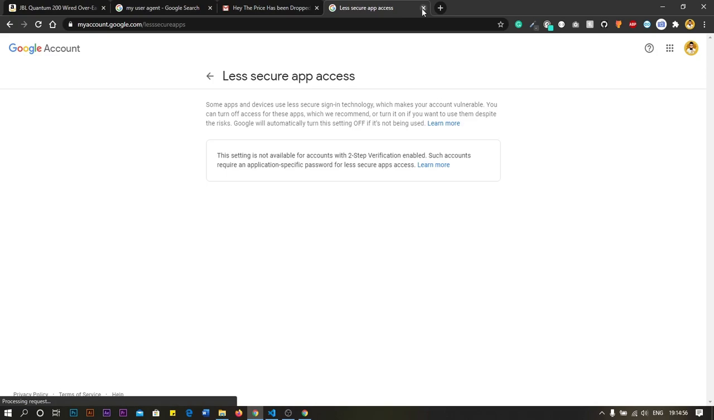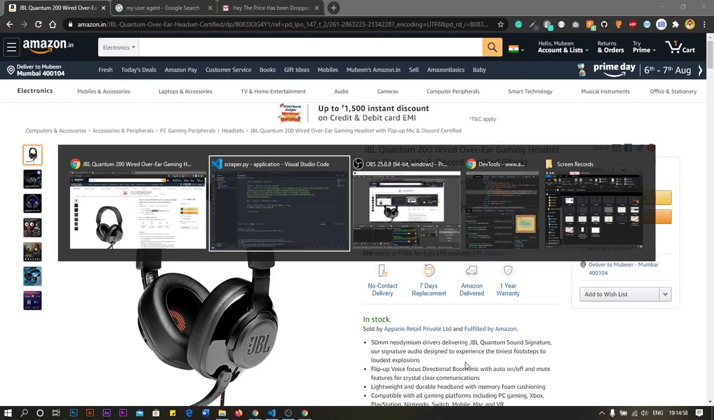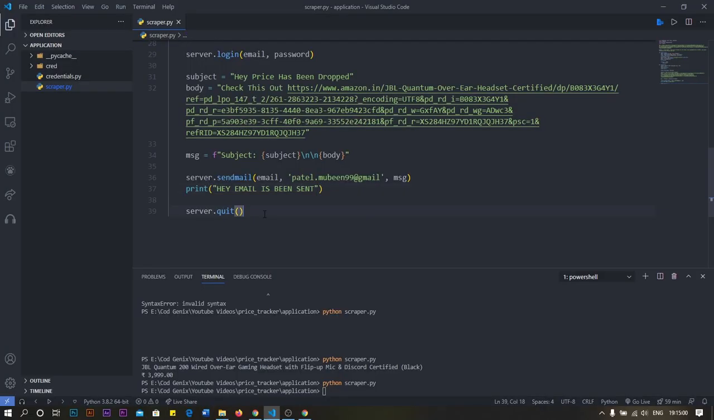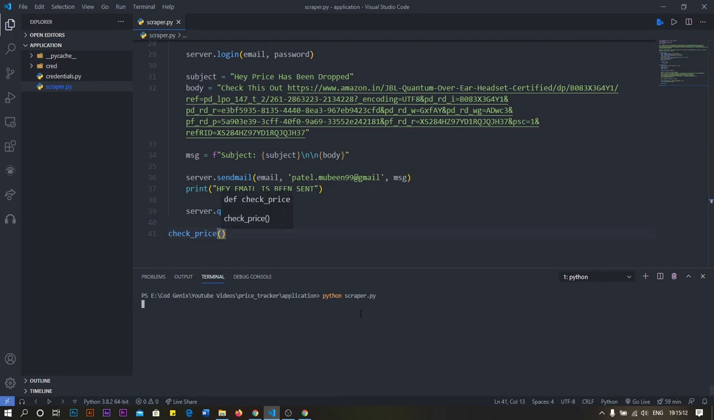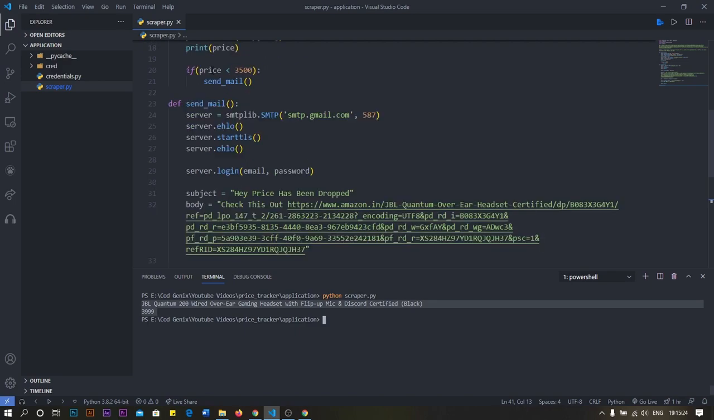Now to make this run, we go here and call this method, check_price. So let's do that, check_price. Let's run the application, and you'll see that we get back the title and the amount, and the email isn't sent because this condition is not true at the moment. So let's make this true.